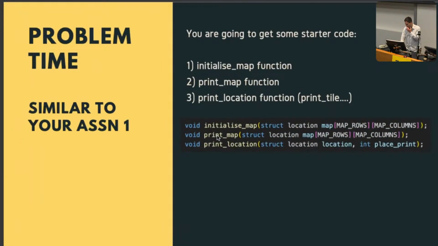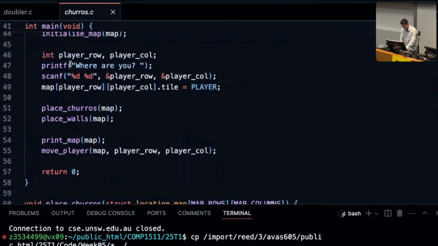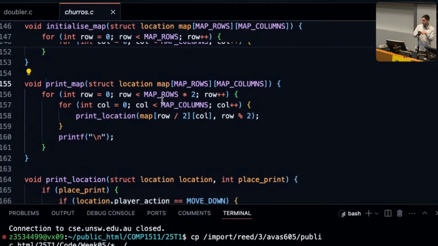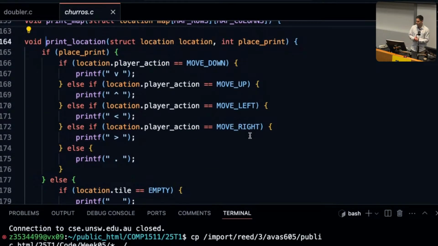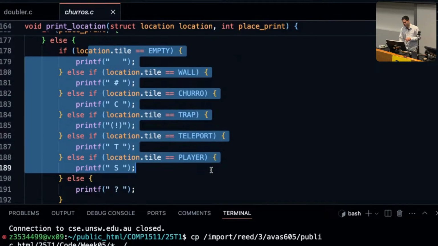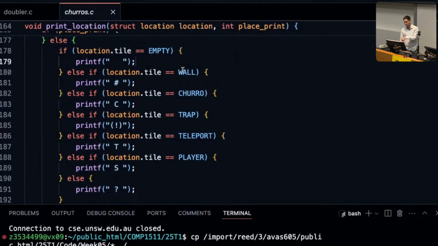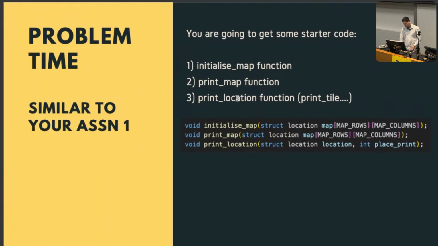We also get print map. Print map's pretty simple. It loops through each of the elements in the two-dimensional array and prints what it finds there. We have a print location function which does the handy work of telling us what actually happens there, and we can see what's there. And we have this sort of mapping, so wall will be a hash, trap will be an exclamation mark, teleport will be a T, for example. And we have this print location function, which is the one we just looked at.